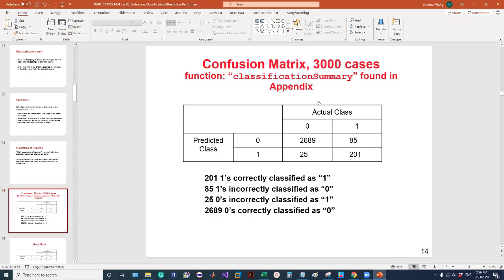Here is one confusion matrix. This is for one example with 3,000 cases. In this table, on the top are the actual classes. On the left are the predicted classes. This class has two possible values, 0 or 1: yes is 1, no is 0. If the actual class is 0 and we also classified it as 0, so the predicted value is 0, for this case there are 2,689 cases.